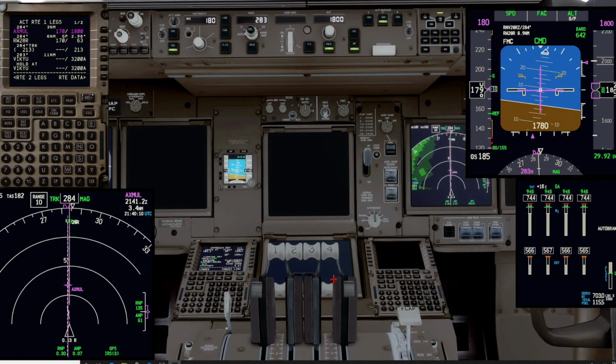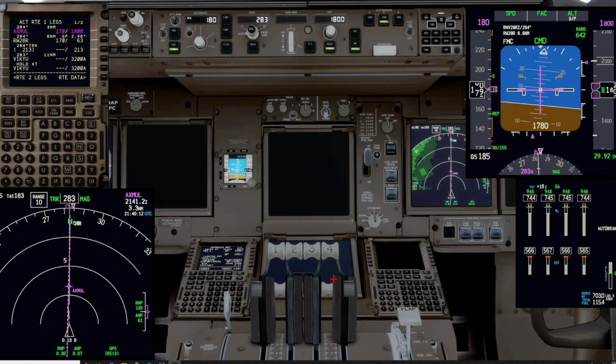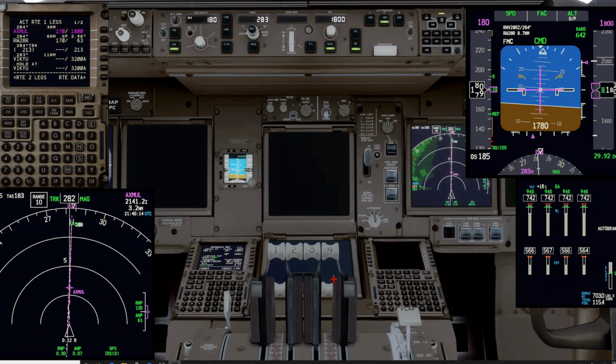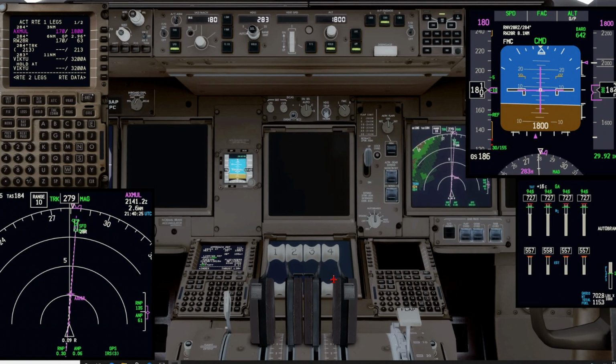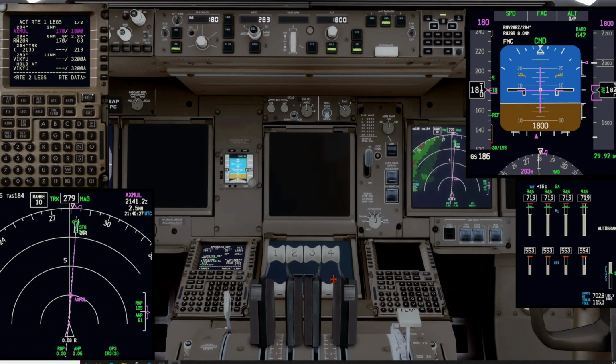And when we get 2 miles outside of Axmill, we'll go ahead and start to configure. I want to be fully configured by Axmill. Again, the glide path will move faster than the glide slope, so we configure a little bit sooner than we would on an ILS.